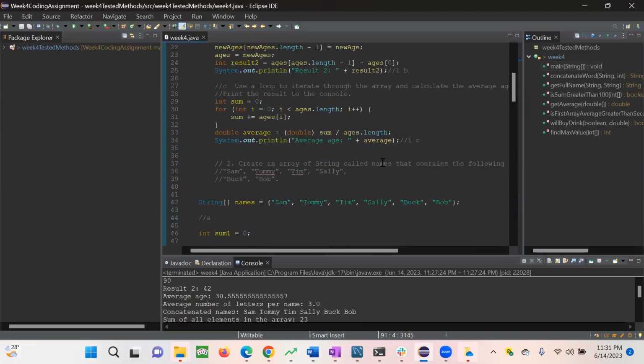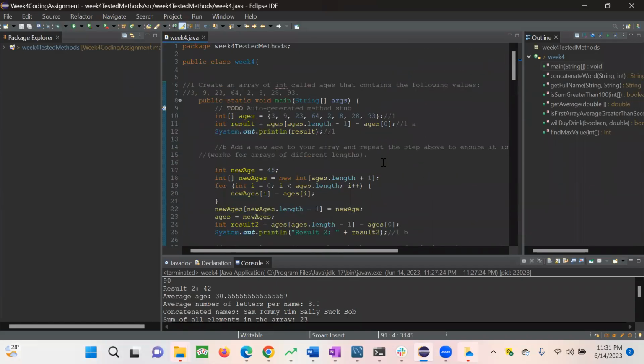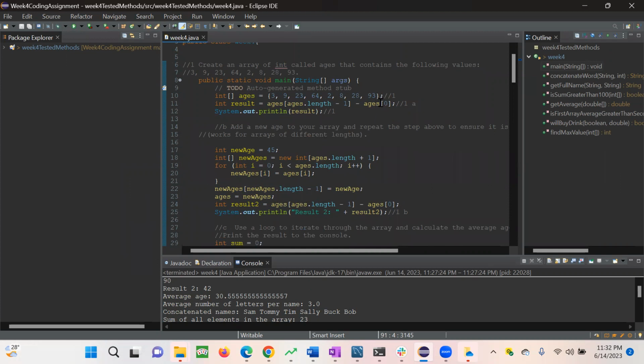For week 4, we have the prompts that say to create a new array called age in this case, and store inside the array the values that they give. In this case, it should be integer because the value is a number. We use a method to subtract the first element in the array from the last element in the array and print the result in the console.